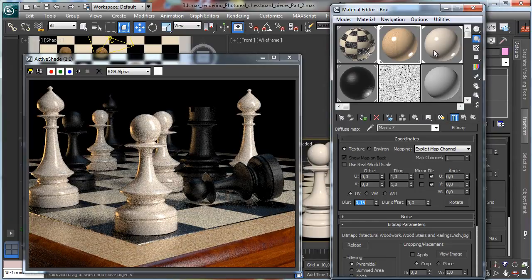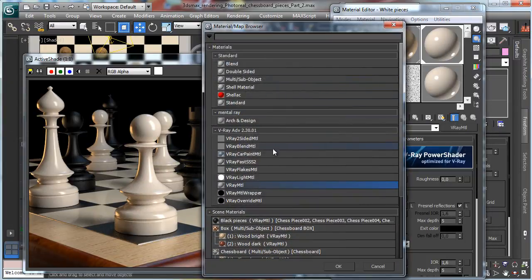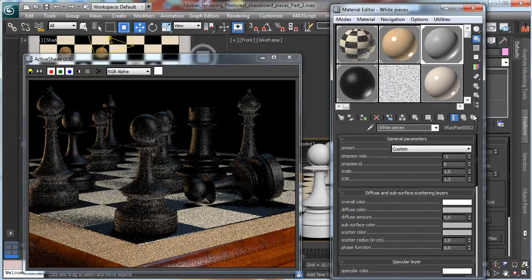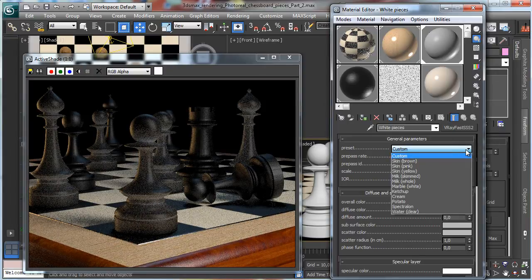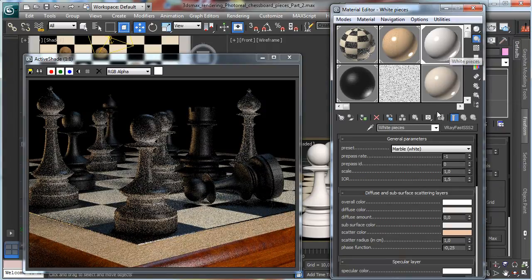Okay, nice. So now we go on this model. The white pieces, the black is okay, it is something like black wood. So let's make a copy of this shader, and let's see what happens if we use a V-Ray fast subsurface scattering. Let's start from a preset, and we have the marble. It can be used, it's nice to be used as one.